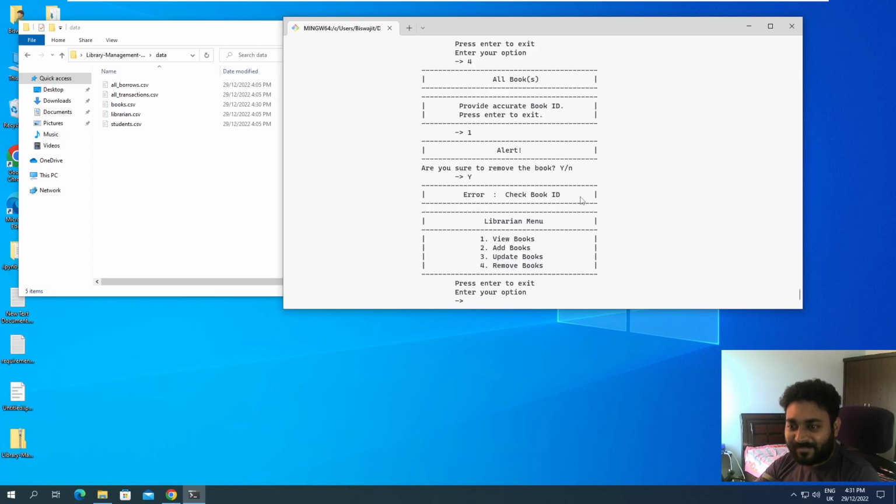So I have shown you all the librarian modules. That is, the librarian can view books. I have shown you he can add books, and he is able to update books and remove books. All these functionalities I have shown you.